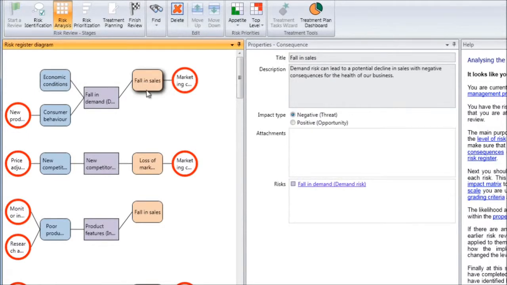Now, after we've gone through the treatment planning stage of our risk review, our diagram also shows the controls that we intend to put in place. These are shown with the red circles.